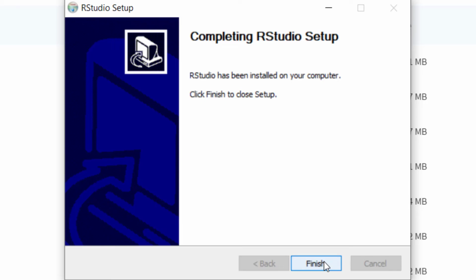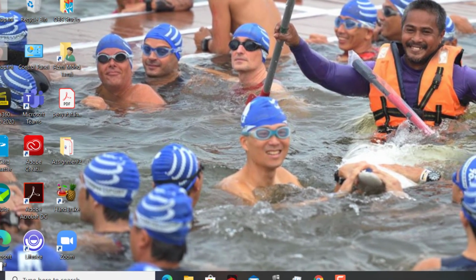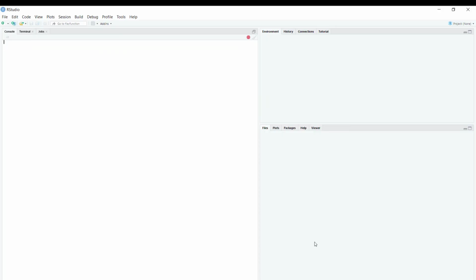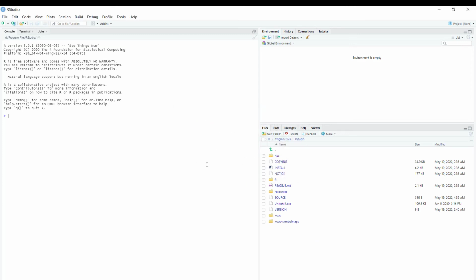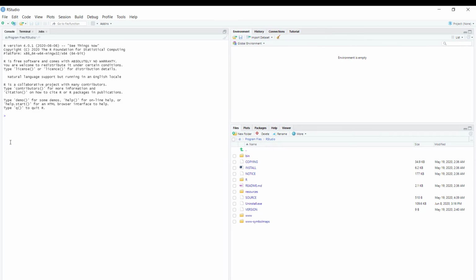Finish. So RStudio. We have R and we have RStudio. See, we have RStudio here. RStudio has four windows here, and there's the other window down at the bottom. You can open your file from here and you can see everything here. With that we managed to install RStudio and R.